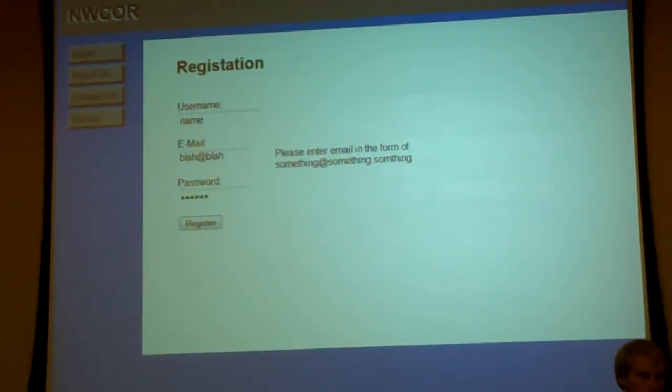Right now it just takes the username, email, and password. If you type in something like a name and, let's say, an incorrect email but a password, it'll return that you need to enter your email as something at something dot something. That was the best way we could get to verify. And now we will actually register. It will take you to a thank you for registering screen. It will then save your username and password in our database so that you can log in.